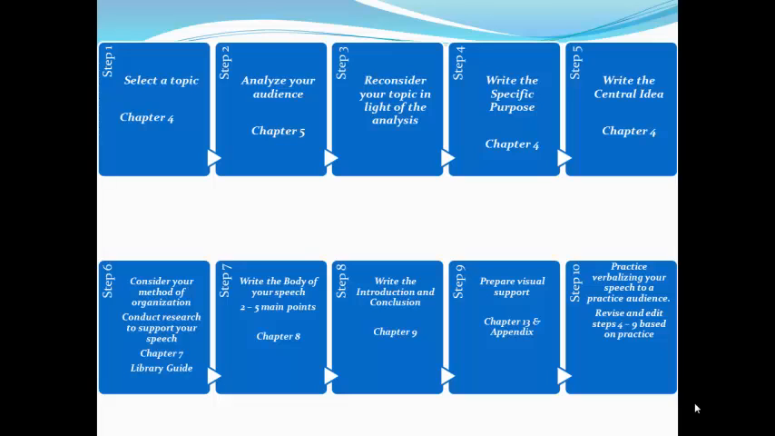Plus there's a library guide which is linked into the course home space, so you could access library databases easily. Step 7 is covered in chapter 8. Step 8 is covered in chapter 9. The information on PowerPoint and visual aids is in chapter 13. And just going back and practicing, really there's no silver bullet when it comes to giving great presentations. They're practiced, so make sure you factor in time to do that.